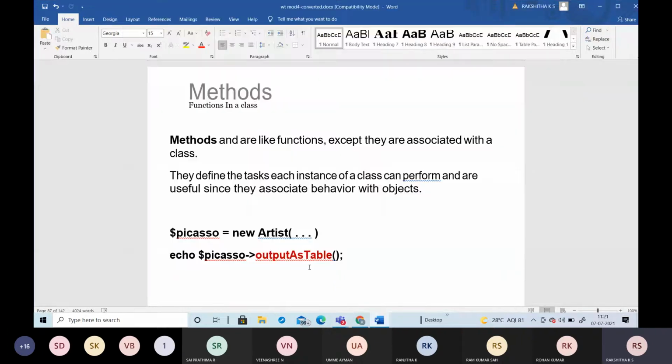So the methods are like functions, except they're associated with the class. They define the task each instance of the class can perform, and it is useful since they're associated with a different object. So what are the methods here? Whatever different methods we have taken inside the class, this is how we are going to construct a method. So $picasso, which is the name of the variable, is equal to new, followed by the name of the class, the artist name, and followed by the parenthesis.